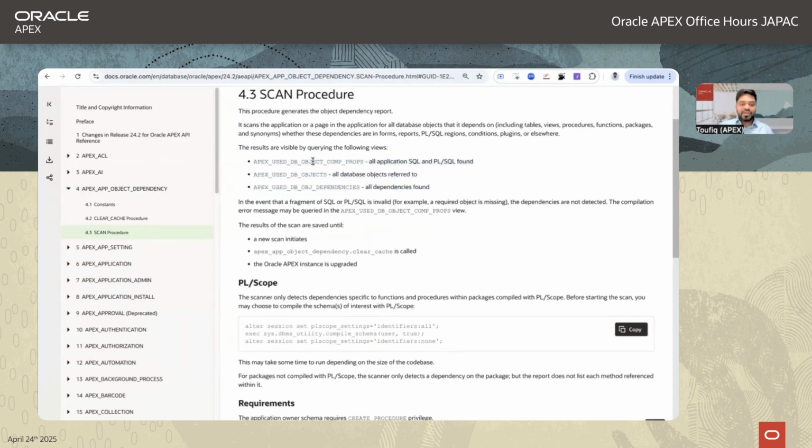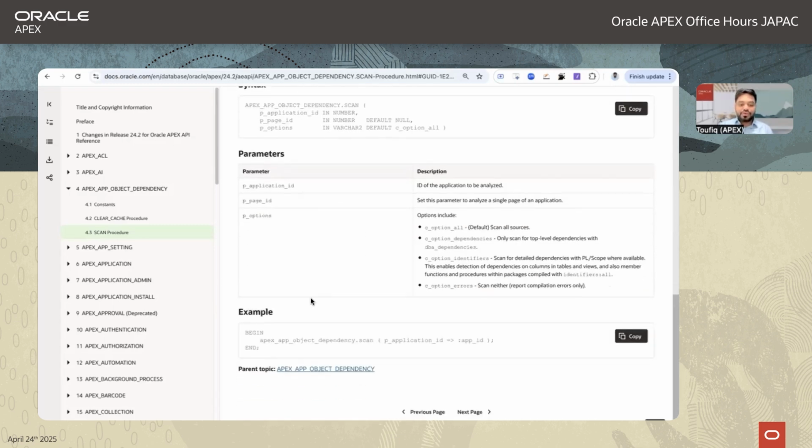For example, you can query this view, APEX_USED_DB_OBJECT_COMP_PROPS, for all PL/SQL and SQL found in the application. Or if you want to only see errors, this is the view you can query to see the errors in your application. And how exactly do you run this scan? You just do it in a BEGIN block and pass the application ID, and that application will be scanned.